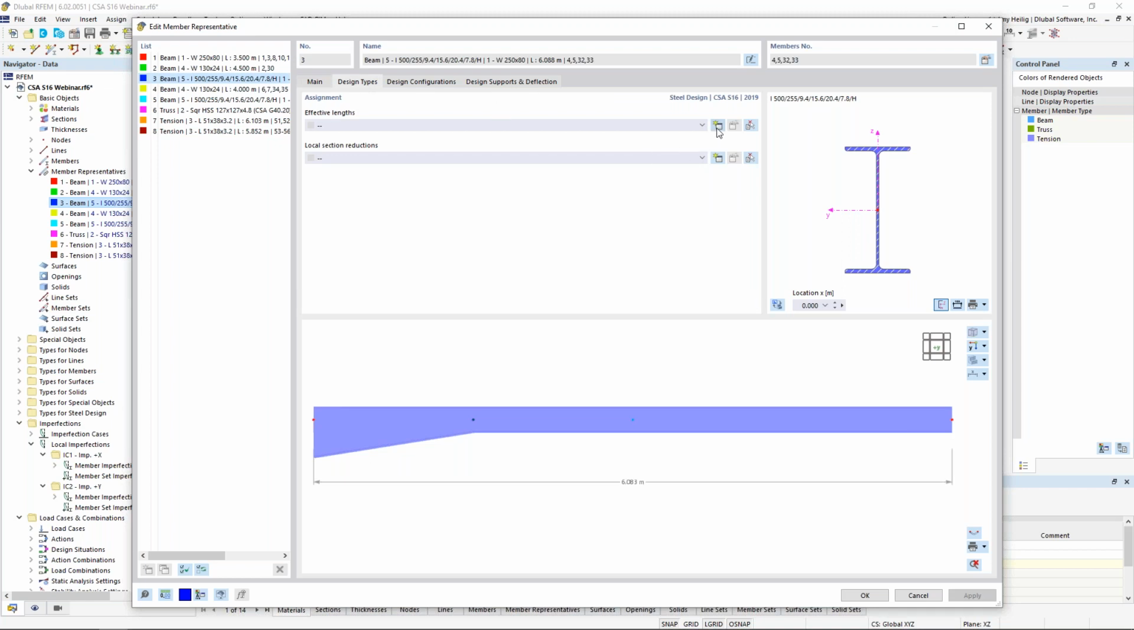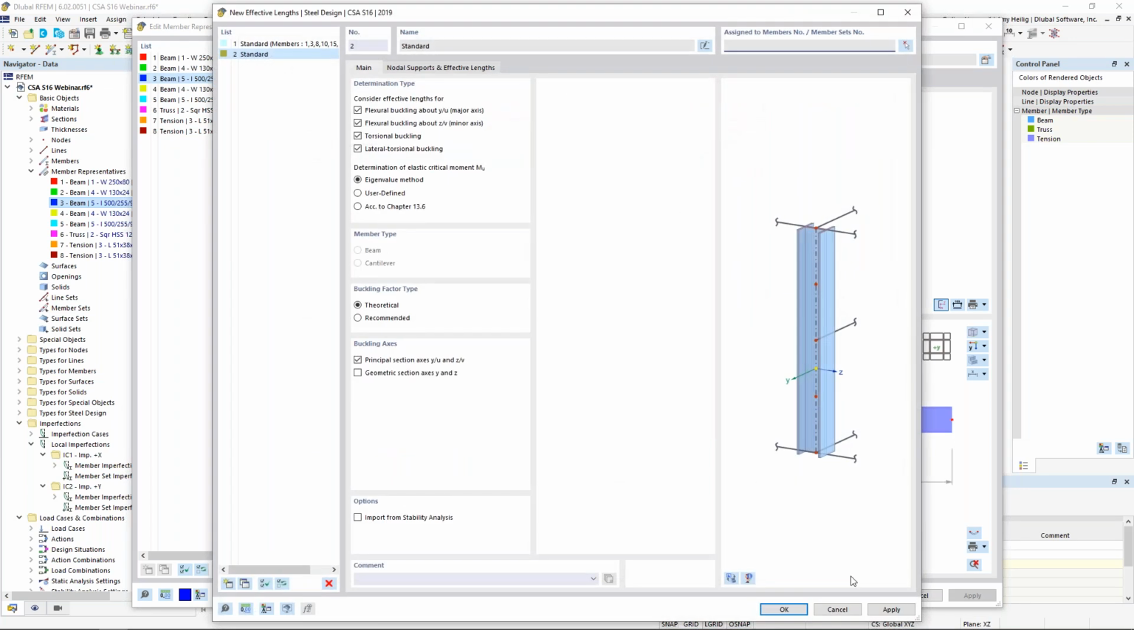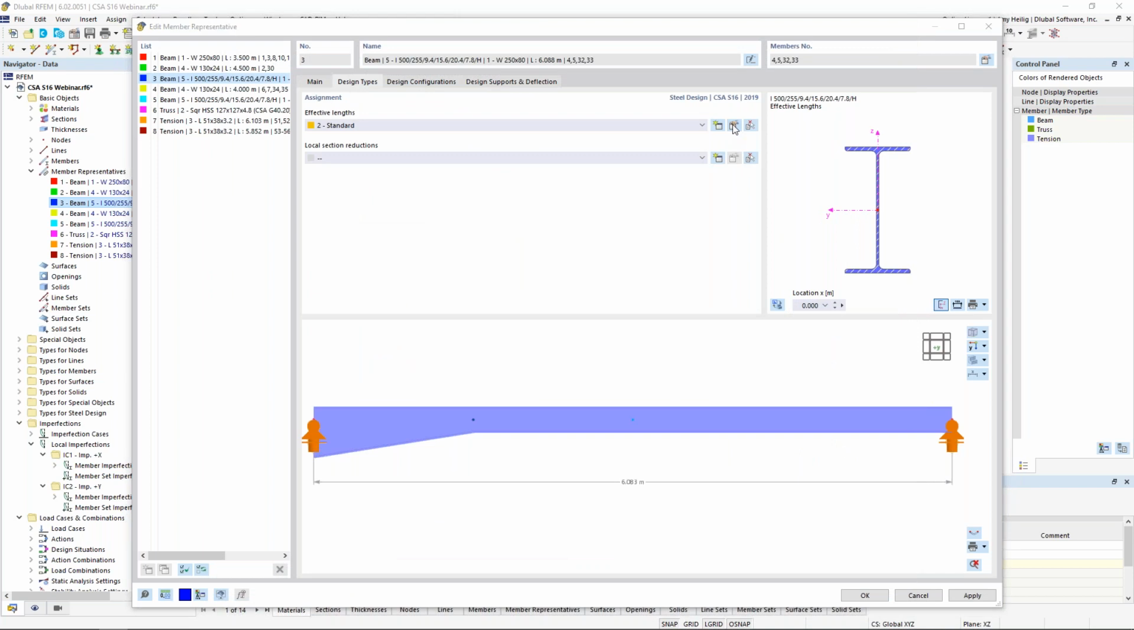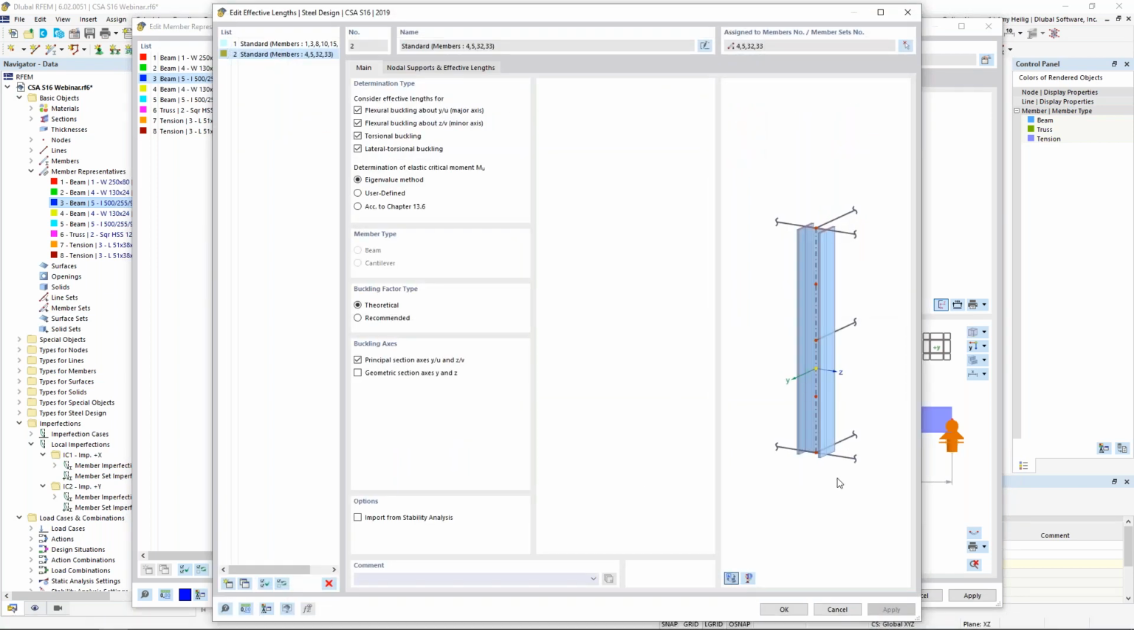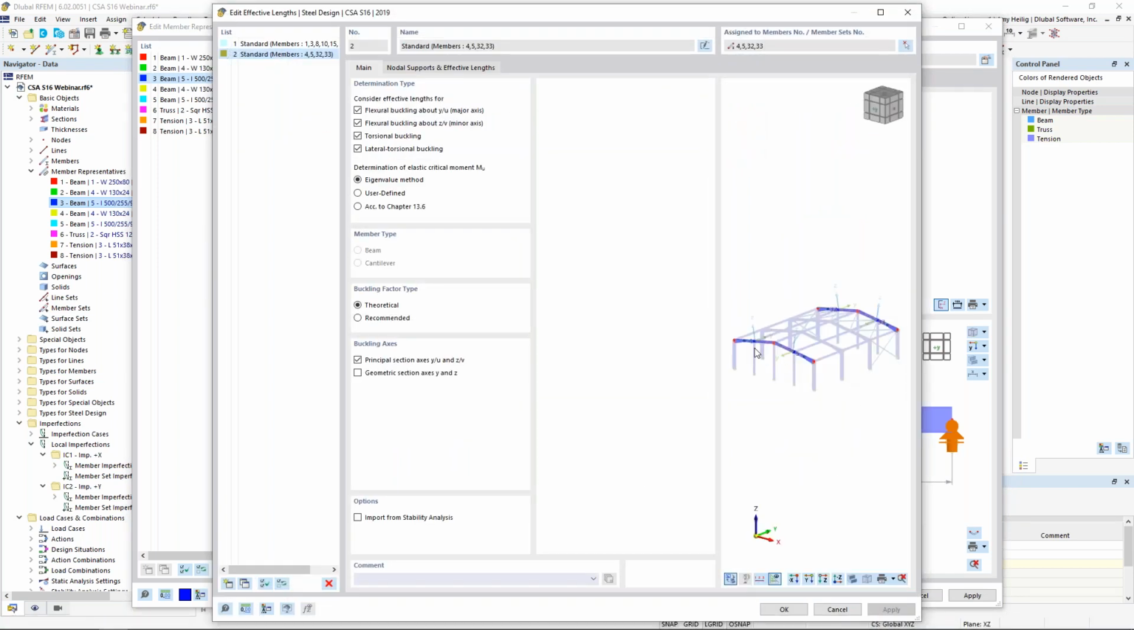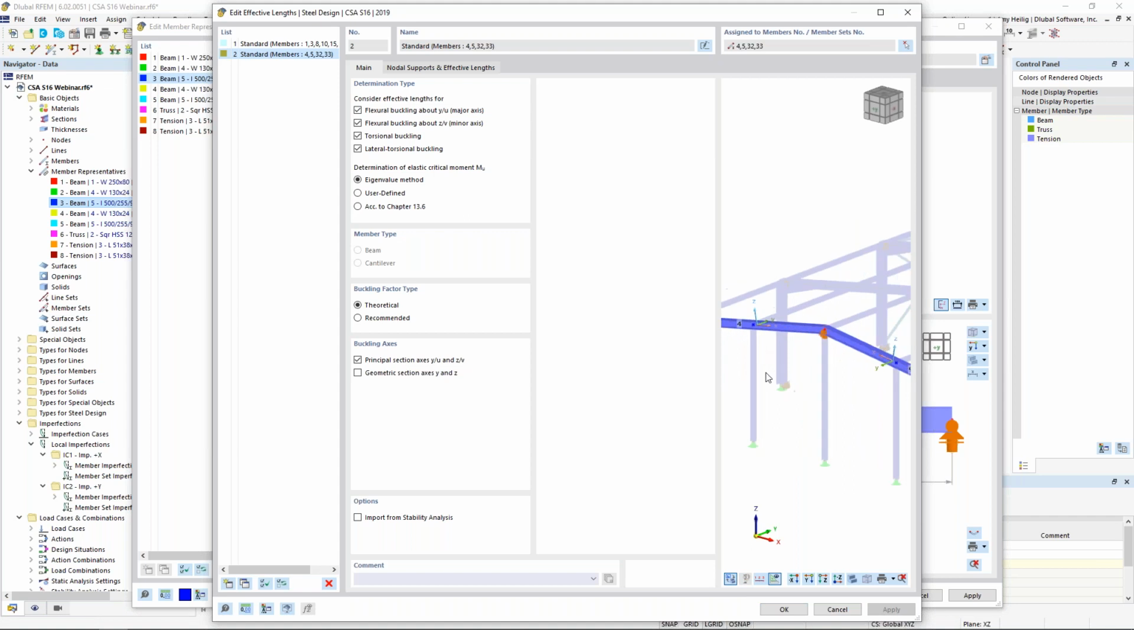We create a new effective length definition type. I can't use this definition type that we previously set for the columns because it's different. So we create a new definition type. Remember the small trick of creating the type, clicking OK, and then going back in simply so that we can see a nice little preview here of those 4 members.